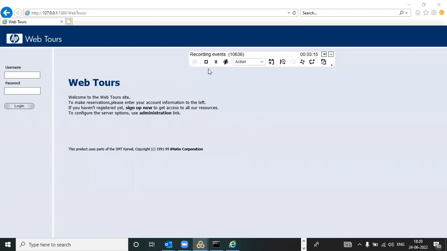Now what we need to do is click the stop recording button. This is the stop recording button. Just click on the stop recording button.